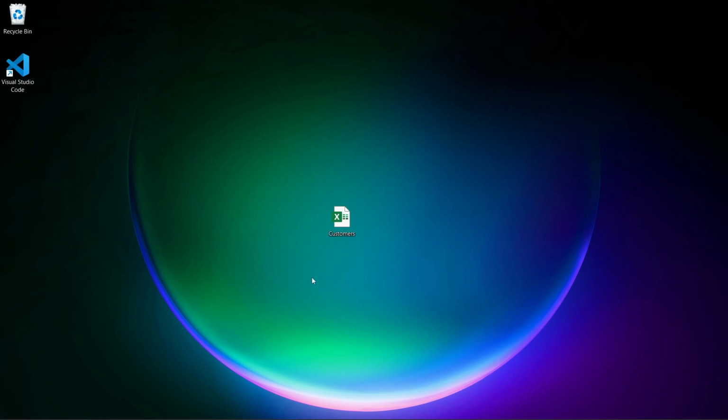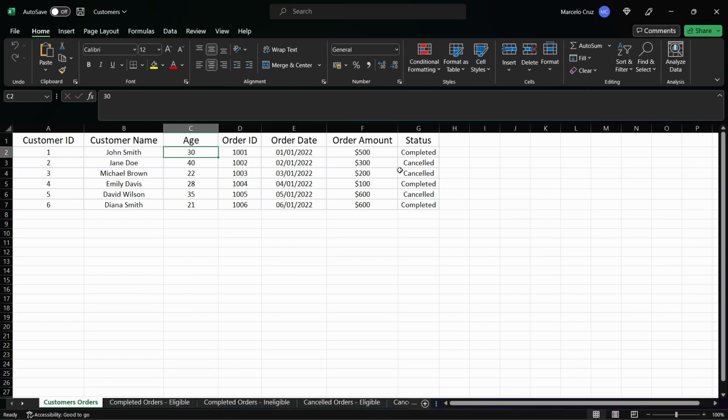So we'll get started by a simple exercise. Basically we'll have an Excel sheet with customers' orders, and we'll want to loop through each customer order and check the status of the order as well as the age of the customer, and depending on the status, we'll want to perform different actions and check the age of the customer.